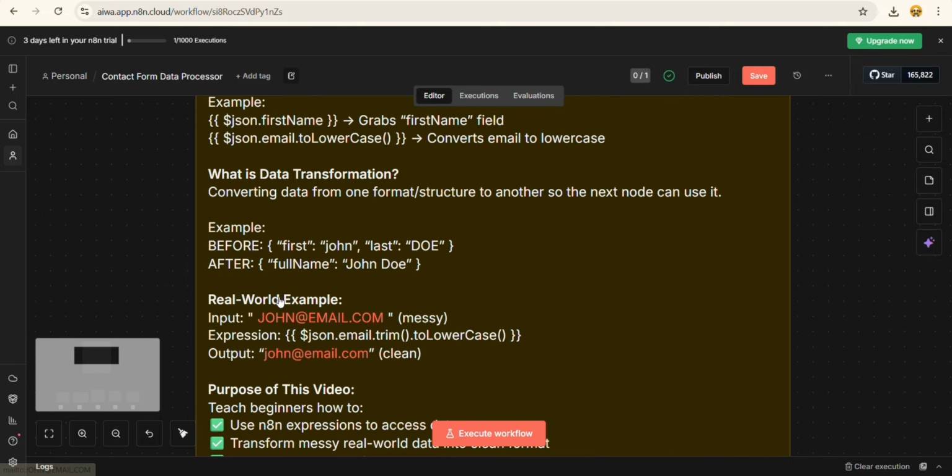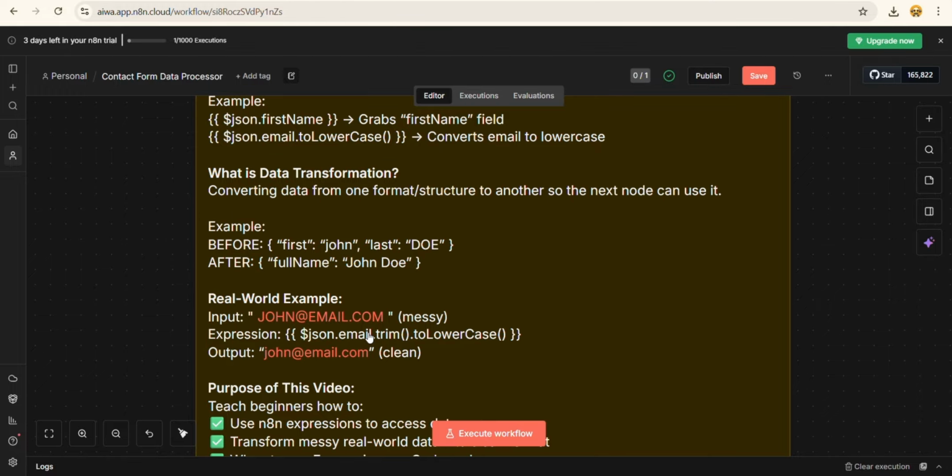A real world example is an input like John at the rate email.com, messy because it's all capital. An expression will trim and lowercase this, and the output will be in clean format. All of this happens with n8n expressions. That's why we are learning n8n expressions and data transformation today.